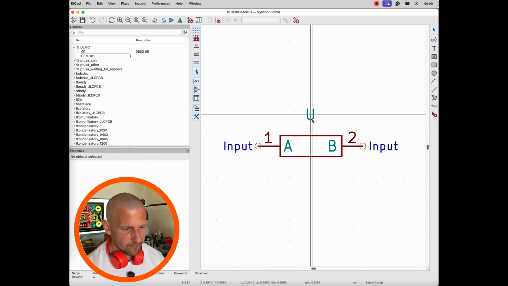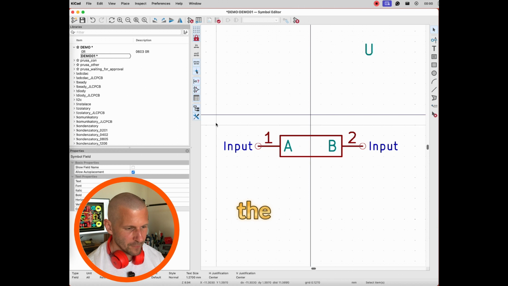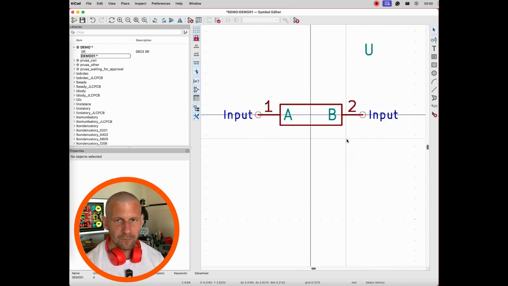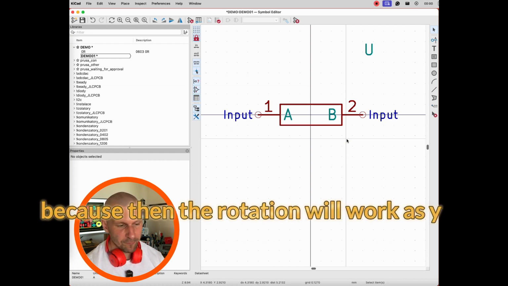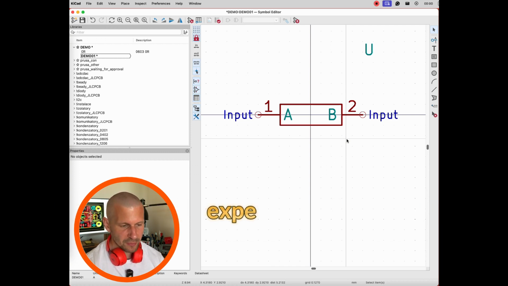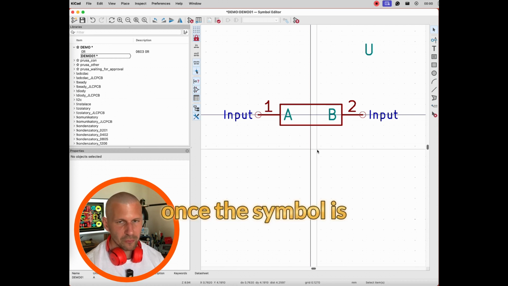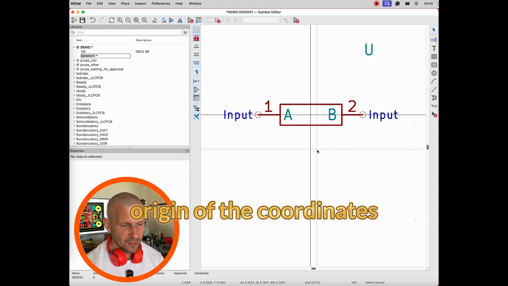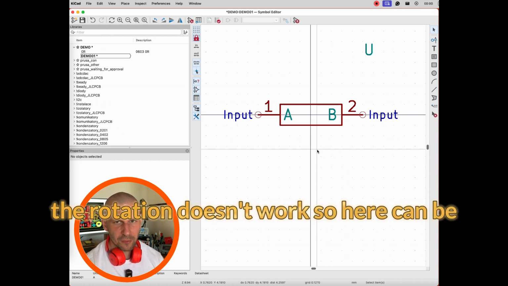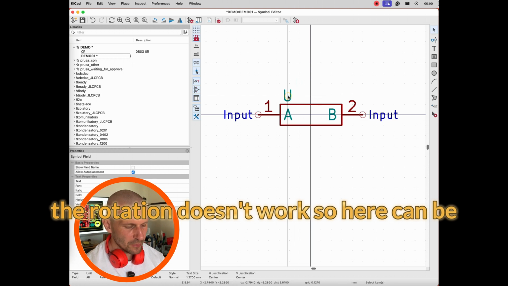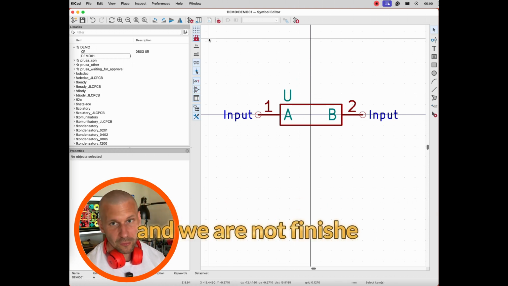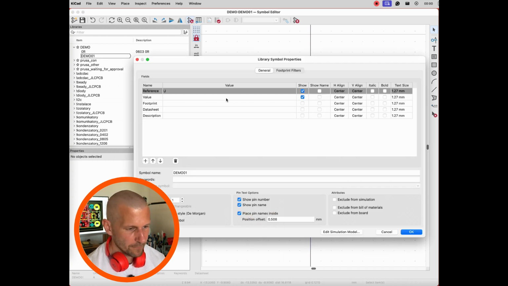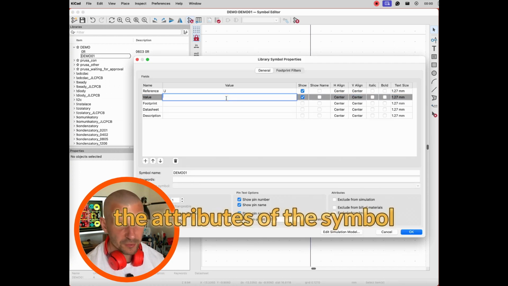I recommend to place the symbol in the origin of the coordinates, because then the rotation will work as you expected. Once the symbol has some offset from the origin of the coordinates, the rotation doesn't work. So here can be the designator, and we are not finished. We need to set the attributes of the symbol.